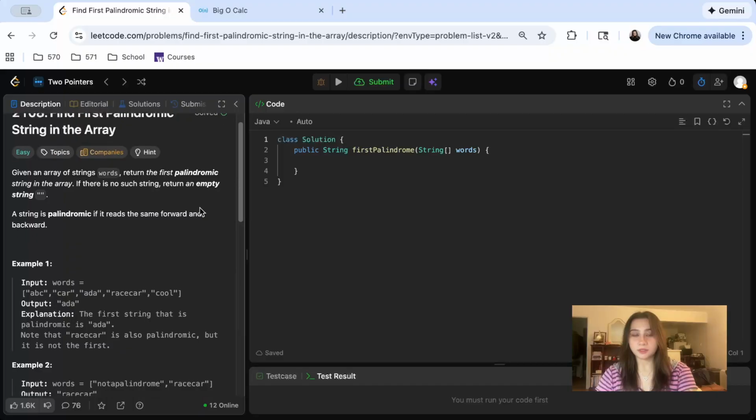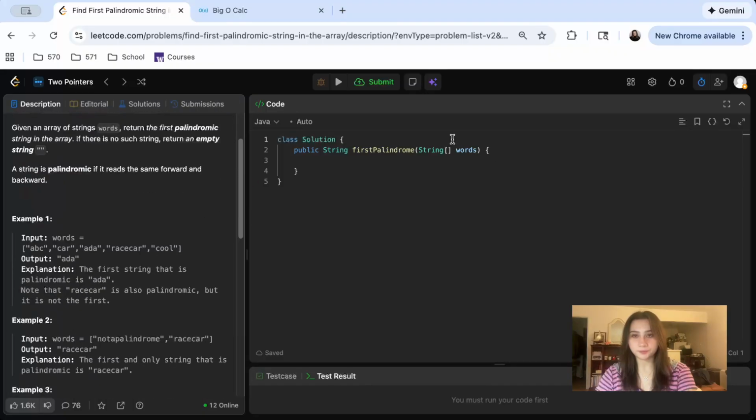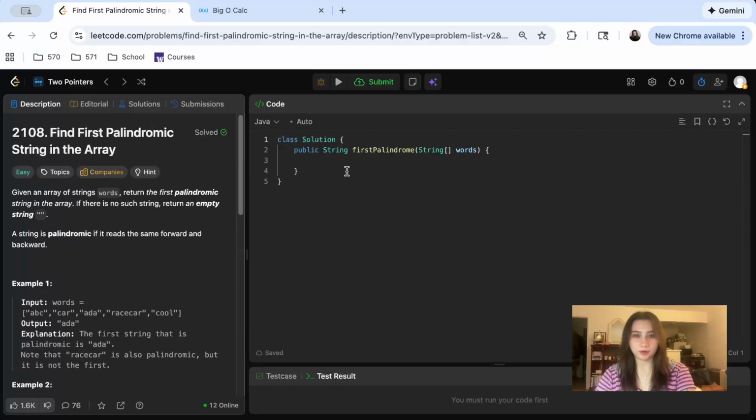So basically, we can just loop through the input array, and for each string, we check if it's a palindrome or not. If it is, we go ahead and return that string, because we'll just return the first one we encounter that is a palindrome. That should be pretty straightforward. We can create a private method first to check if a string is a palindrome or not. So let's go ahead and do that. We'll say private boolean isPalindrome, and we'll pass in a string, we'll say word.